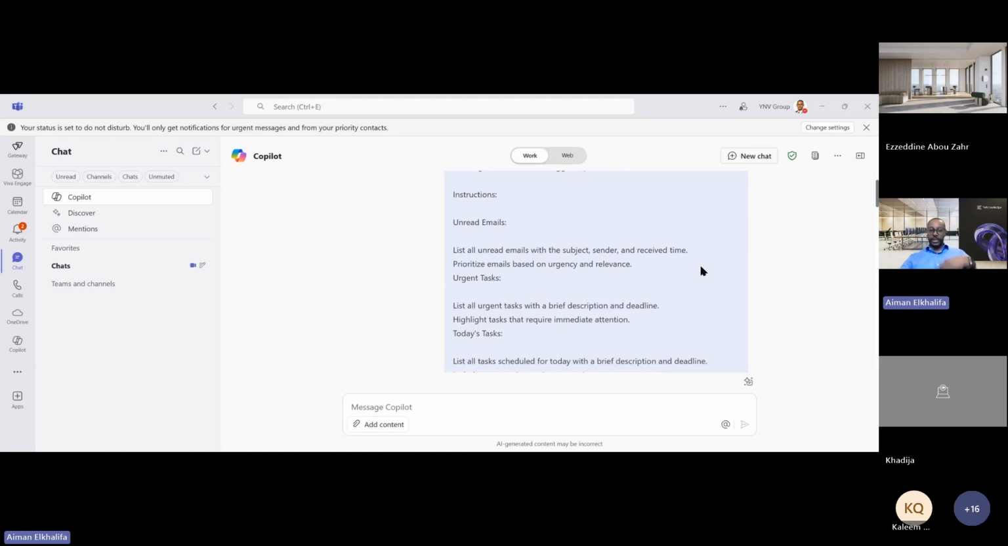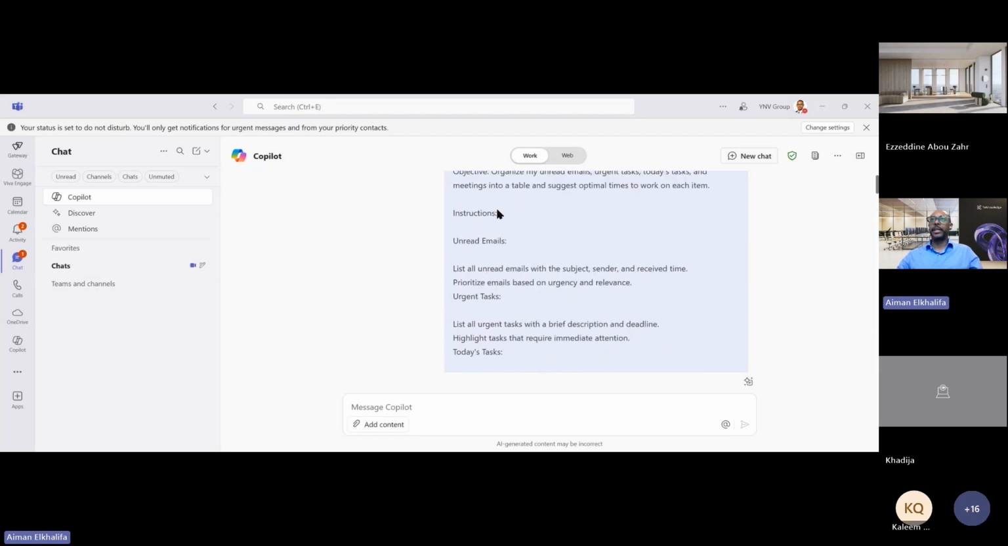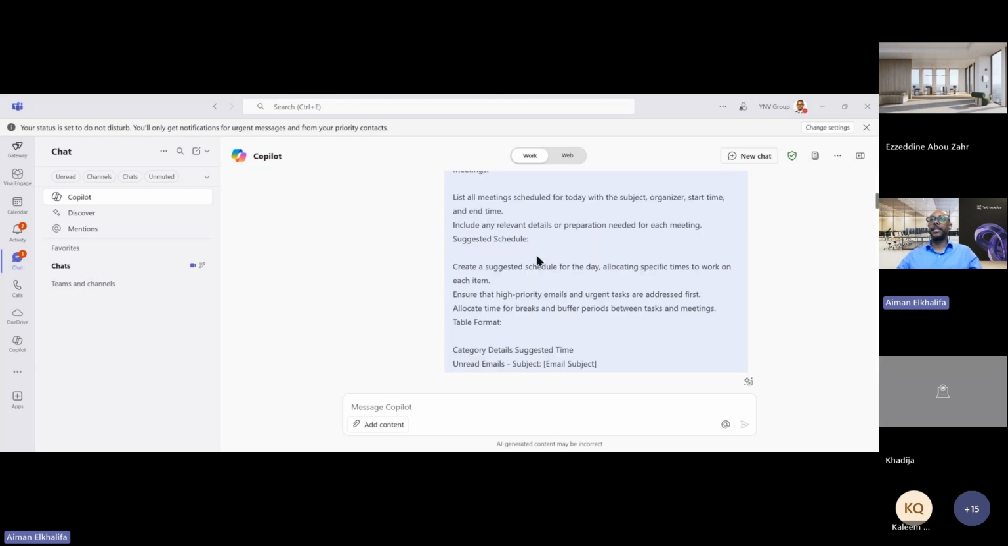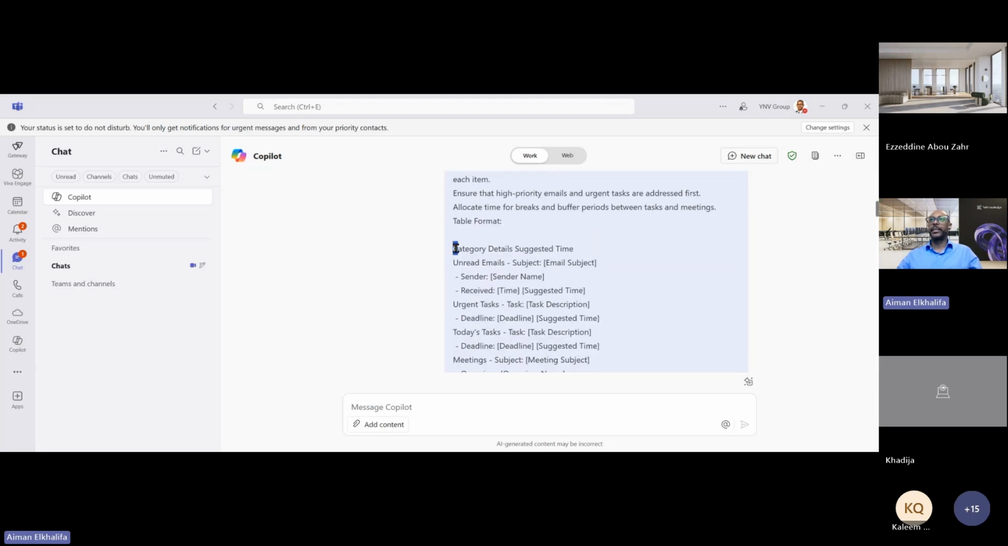But I gave it some instructions and context, right? For the unread emails, list all unread emails with the subject, sender, and received time. Prioritize emails based on urgency and relevance. And then urgent tasks, 1, 2, 3, 4, and then today's tasks, and so on. And I gave it some examples as well, like category, details, suggested time, and unread.